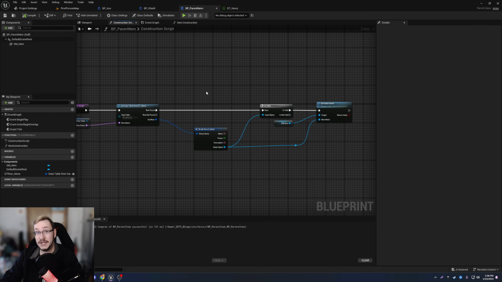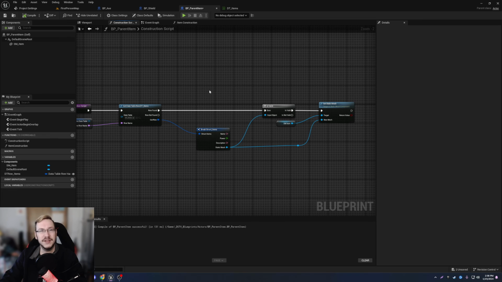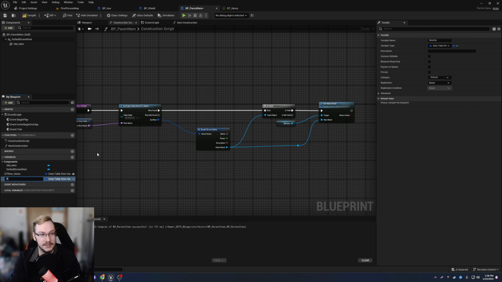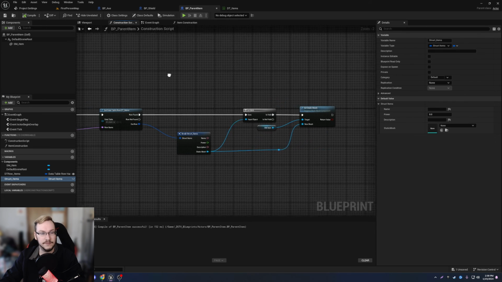However, there is actually another way to do this. And neither is the right or wrong answer. This is going to be depending on what you need. We're going to go ahead and just create a variable, and I'm just going to call it struct underscore items. And for the variable type, I'm going to type in struct underscore items. This one shouldn't need to be public. And we're going to hit compile and save.